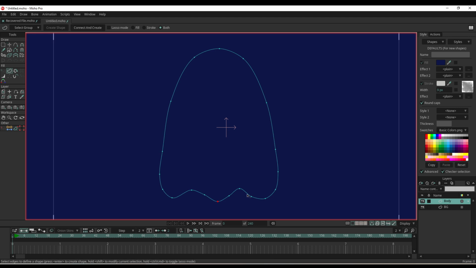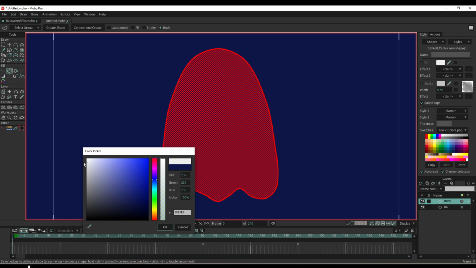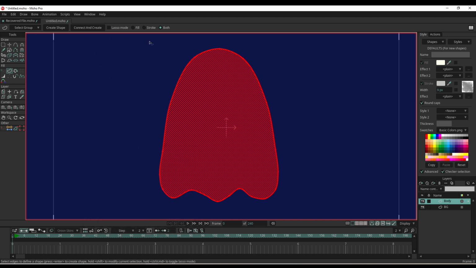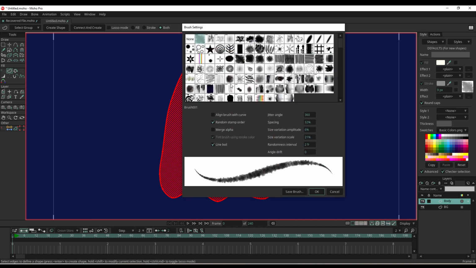I'm gonna hit U on the keyboard to get the create shape tool. I'm gonna get the fill color to be a slightly off white, maybe something like that. And then the line I want to be grey. I've created a nice, ghosty, smoky kind of brush style. It's this second one in the brush settings, and then these are my settings for the line itself.